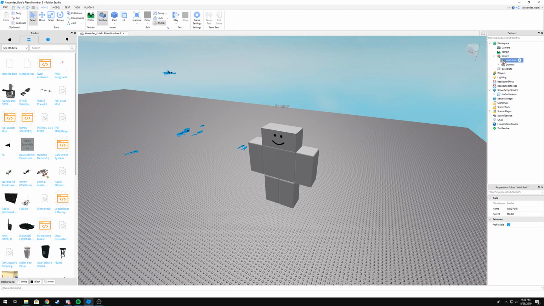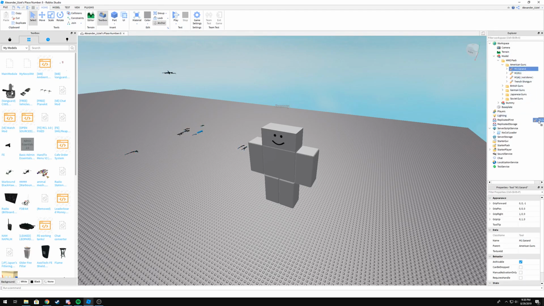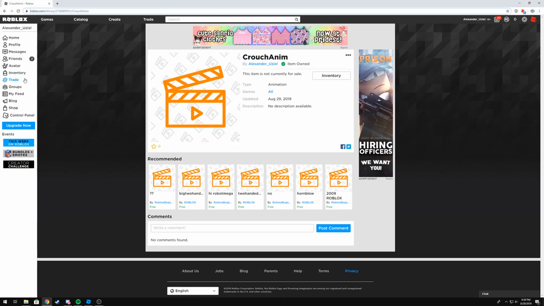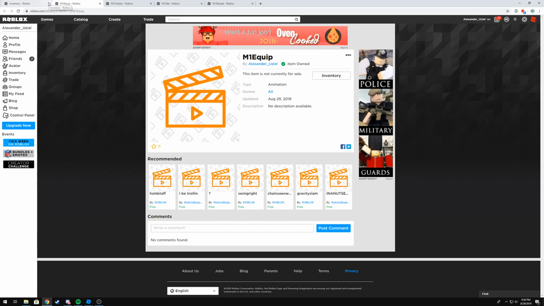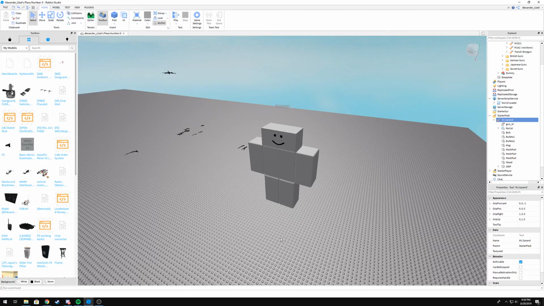Alright, since I'm working with the M1 Garand, I'm just going to slip that into Starter Pack. Now, you will have the animations set up in here. So what you do is place them manually. You copy each individual one. So let's start with M1 Equip.